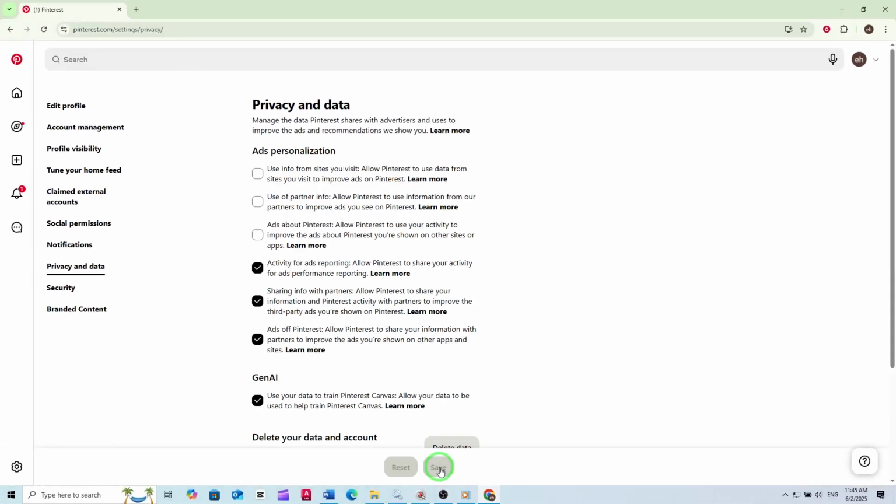And that's it. You've successfully allowed Pinterest to share your information with partners using the latest update on your PC. Managing your privacy settings is a great way to stay in control of your online experience.